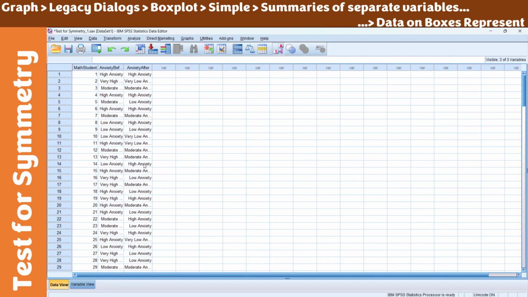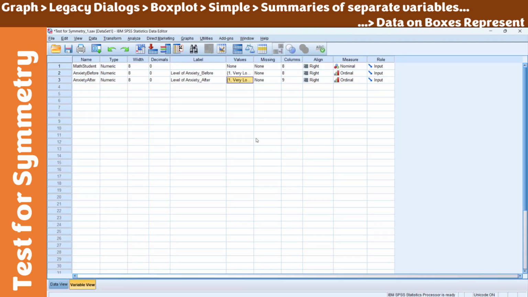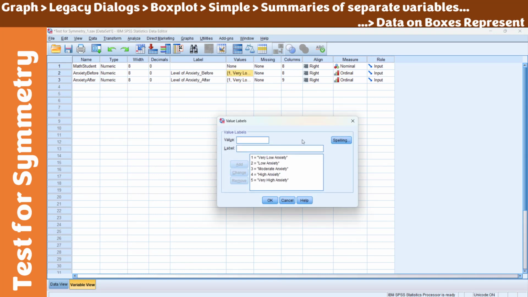Before we go to that, let's examine the variable view. We could see that the first row here, our first column, is nominal in nature because the numbers represent the student identification only. For the second column, we have the anxiety of the students before, with this label and these values. Even if these are not numerical in nature, we can assign numbers because we can assign order to them: 1 being very low anxiety, 2 low anxiety, until 5 which is very high anxiety, or you could rearrange it depending on what you want.